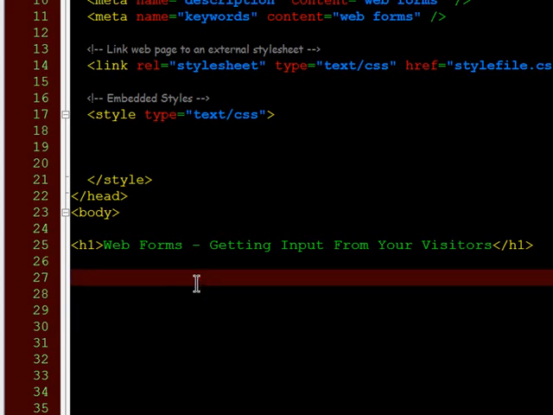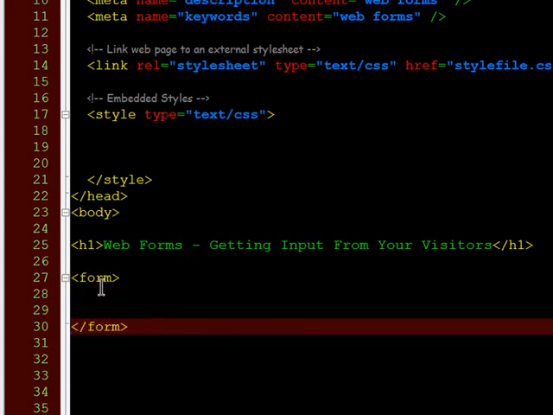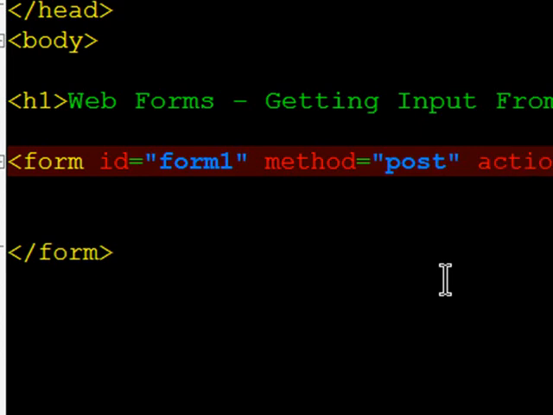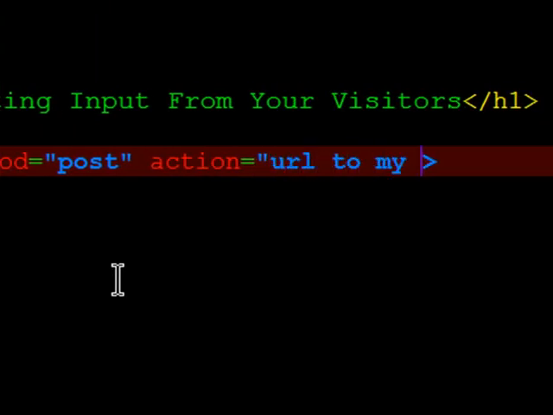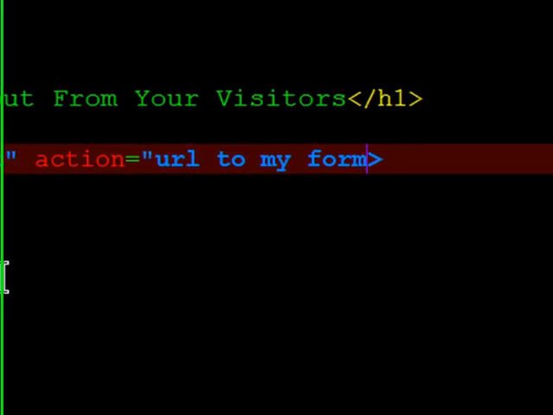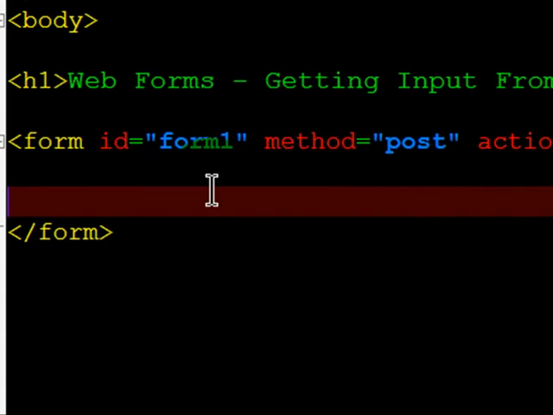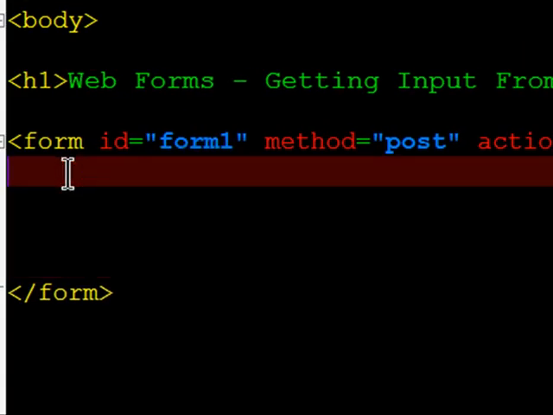Now to create my form, I'm going to put my form inside a set of form tags, opening and closing. And I will go ahead and put in some basic attributes inside of my form tag. I'm going to give it a unique ID. I'm going to call it form1. Method equals post. Action equals URL to my form script. I'll just put that in there for now. Now, within my form, I'm going to have a series of requests, things that I want to get from my users, and I'm going to use another common form element called field set.